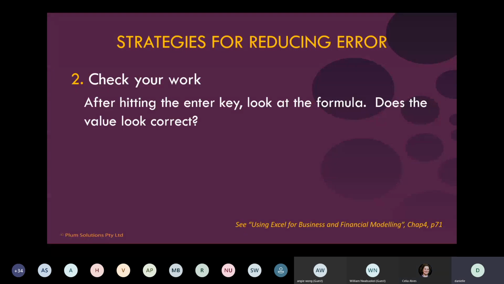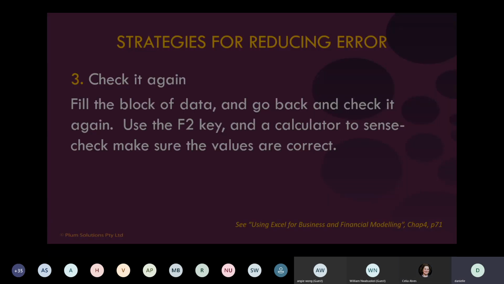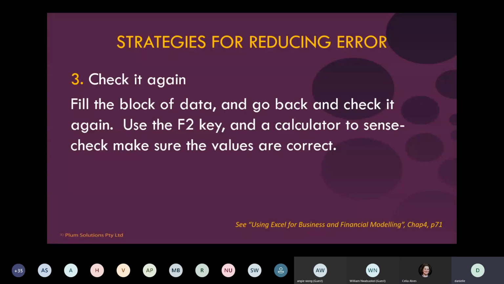Number two, check your work. So after you hit the enter key, look at the formula. Does the value look correct? So look at the number. Is that the number? Get out an offline calculator and make sure that it's working properly. And after you've checked it, check it again. Generally we say, do the calculation, check it, copy it across and down, and then check it and check it again.